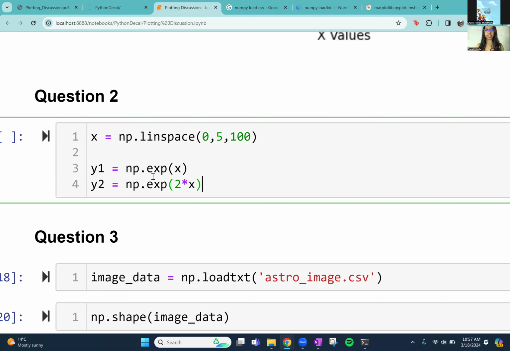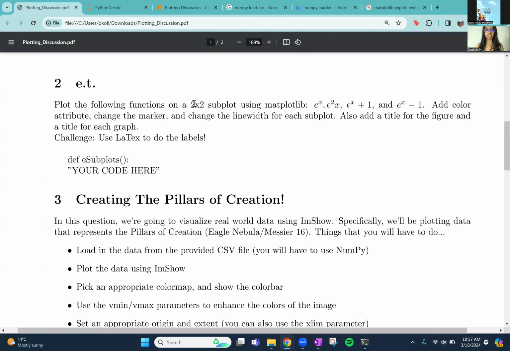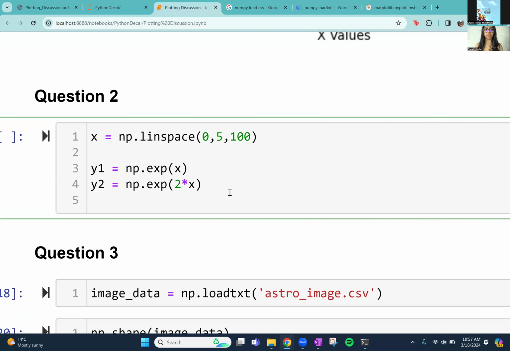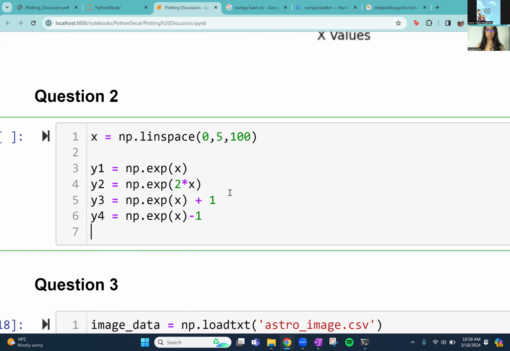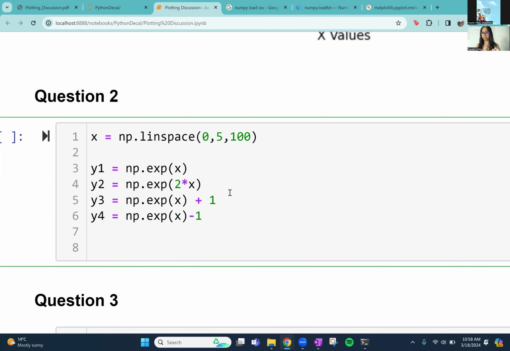I also fully did format that second one wrong. That should be e to the power 2x. Sorry, my LaTeX went weird. That should be e to the power 2x. And then we're gonna do X plus 1, and then I think it was X minus 1. So now I have all my different things defined.